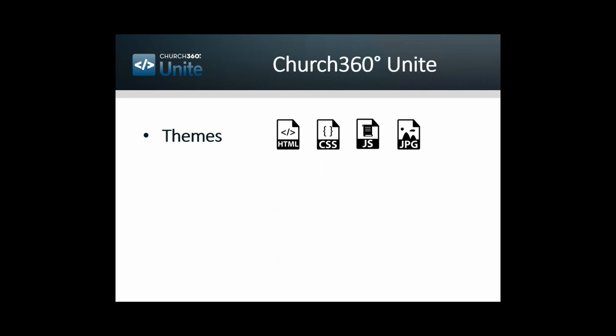In dealing with Church360 Unite and how those concepts that we were just talking about apply to it, Church360 Unite is going to have a theme, and that theme will be a collection of HTML, CSS (Cascading Style Sheets), JavaScript, and images. When you get all that together, that's what gives you that beautiful website.